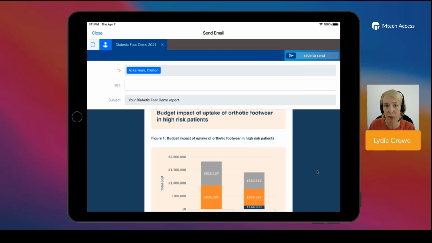So a really, really quick run through. As Emily said, we do have a version of this on our website if you wanted to have a go playing with it yourself, or I'm happy to do a more detailed demo at any time if that would be of interest to anyone.